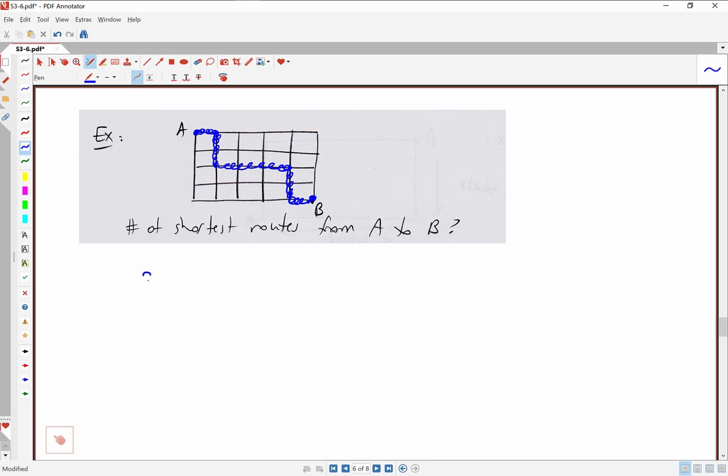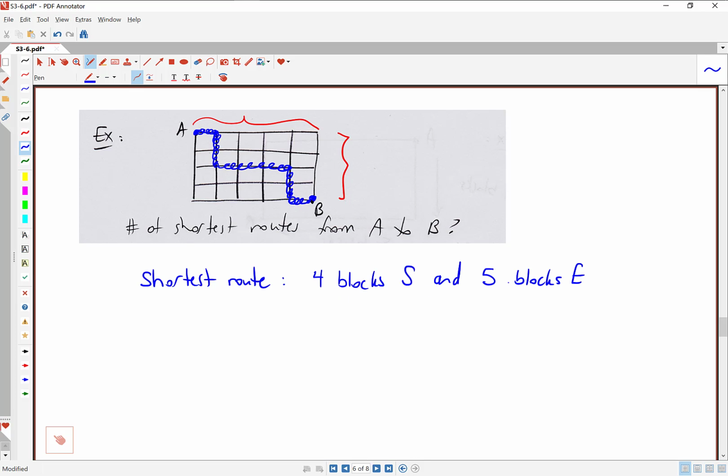So let's see if we can come up with a better description of what a shortest route is. Well, we're going to have to travel down 4 times over the course of our route. And we're also going to need to travel right 5 times over the course of the route. So instead of saying down and right, let's actually call it south and east. And let's point out that we're going to need to go 5 blocks east at some point during the route, and we're going to need to go 4 blocks south at some point during the route. So 4 blocks south and 5 blocks east in some order.